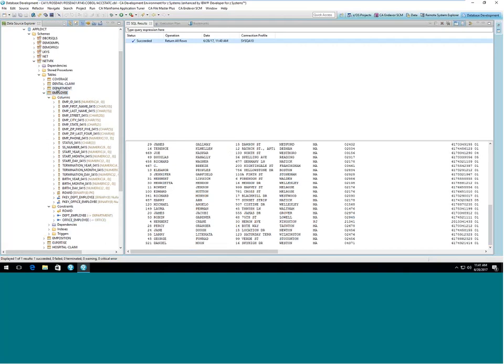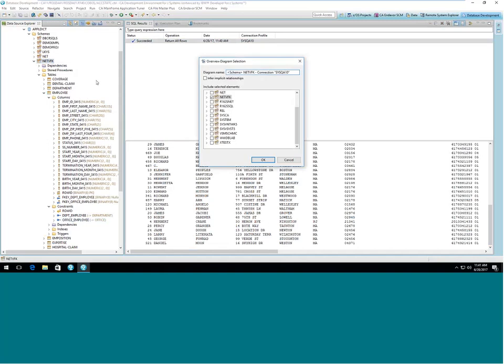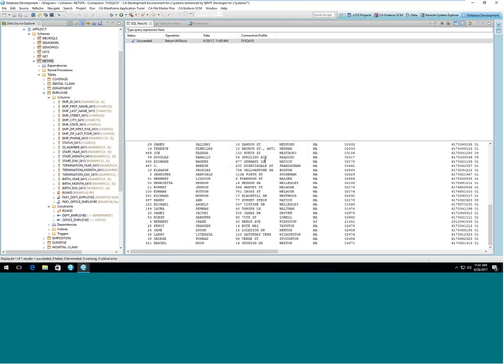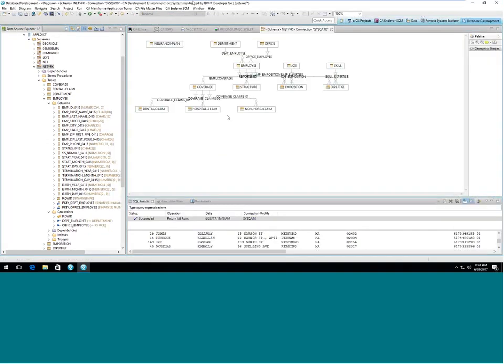Another thing that we can do is take a look at an overview diagram, and we'll just select all the tables in this schema. This will take a second to run. It's not responding yet, but it should respond soon. And we see this looks a little bit like a Bachmann diagram. This is basically the equivalent of a schema diagram for a network database that's exposed through virtual foreign keys.